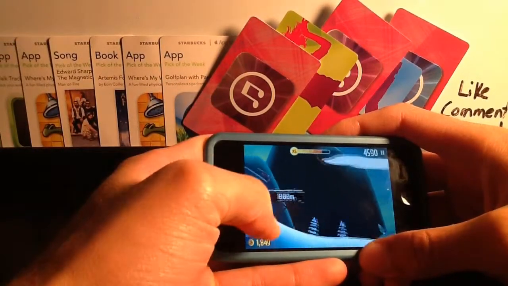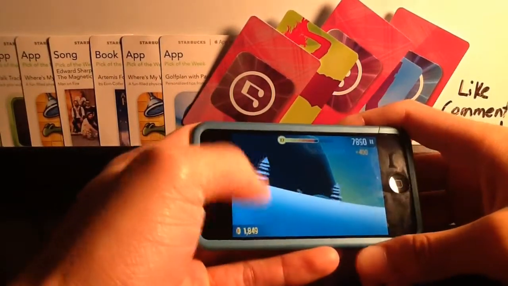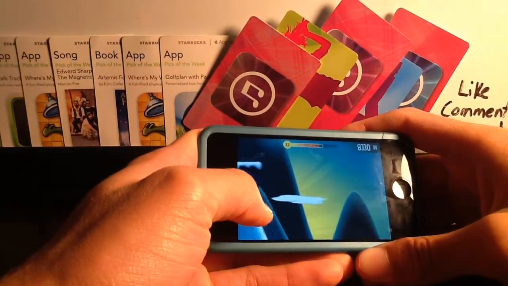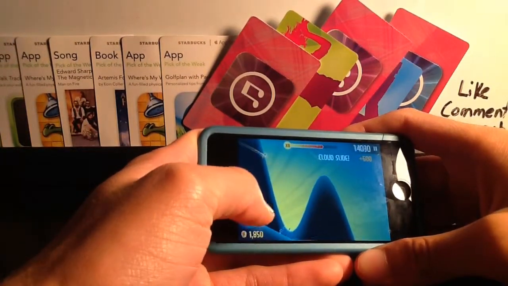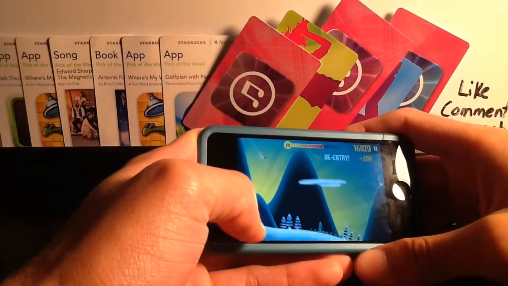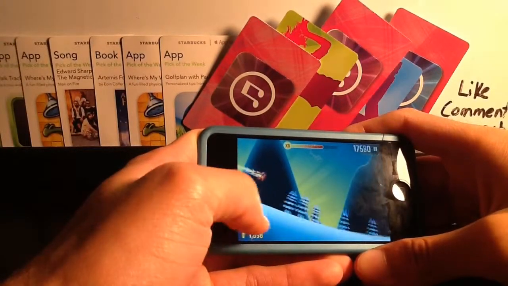Trying to beat your high score. Game Center is fun on this game. A lot of achievements, a lot of goals and records to break, I guess you can say. But overall, great game, very fun game, very nifty game, great for consuming time.